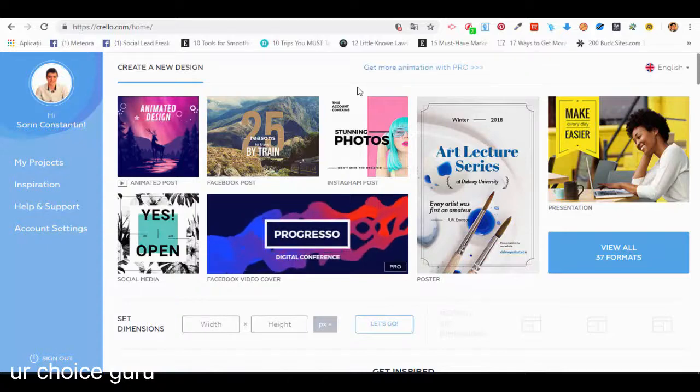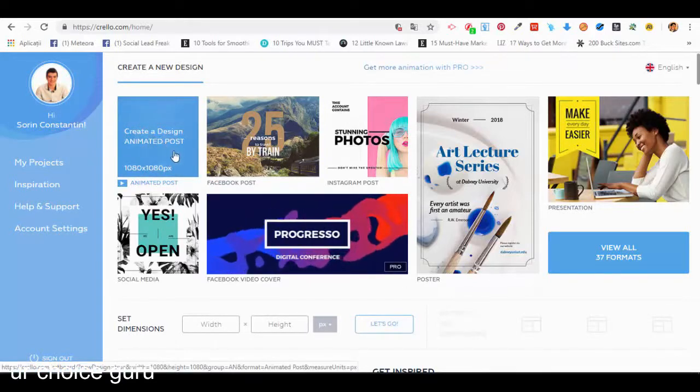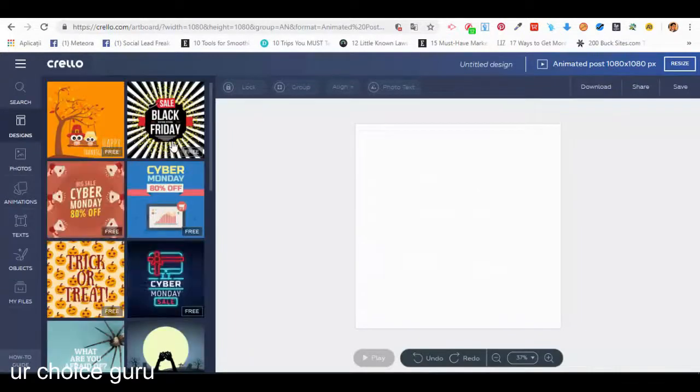So basically you have to sign into Crello, and you will see that one of the options that you will have through the featured formats is to create a design animated post. And we will click on the create a design animated post option. And we wait for a couple of moments. It will load the editor. The templates are on the left side.